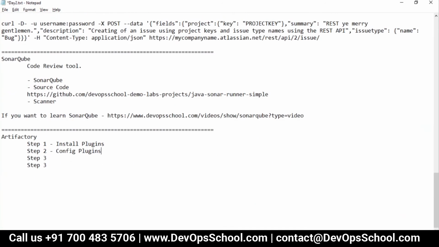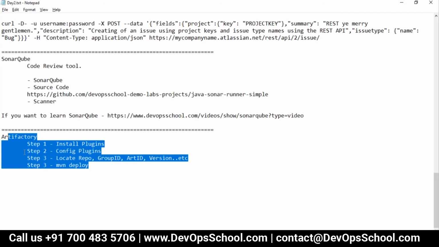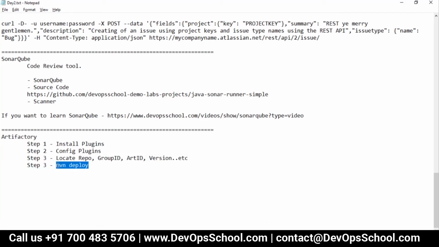Third one, locate repo, group ID, artifact ID, and one more thing, version, etc. And what should be done? Goal name, maven deploy. This is the fourth step. Now, maven deploy is a part of the Maven implementation. This is a part of the Maven implementation.